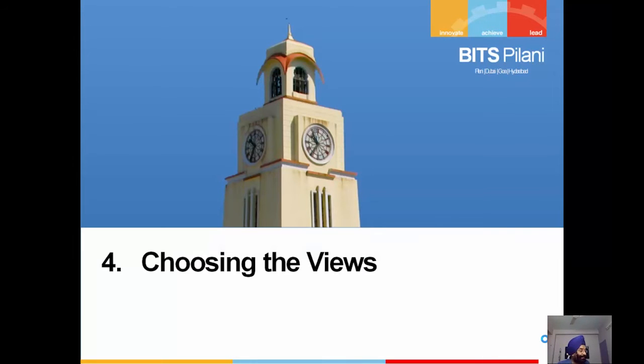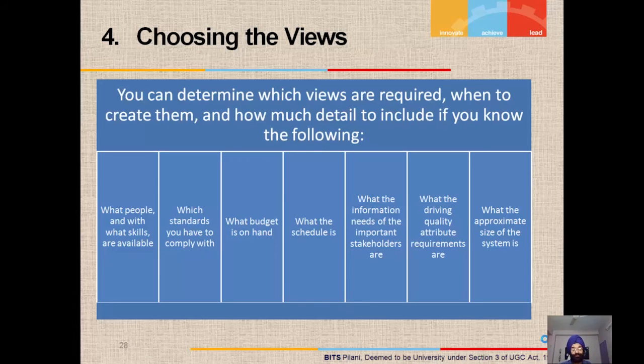So we have basically taken a quick look. Now we come to choosing views. How do you choose a view? We've got seven points listed here based on which an architect makes a decision as to what views to choose.